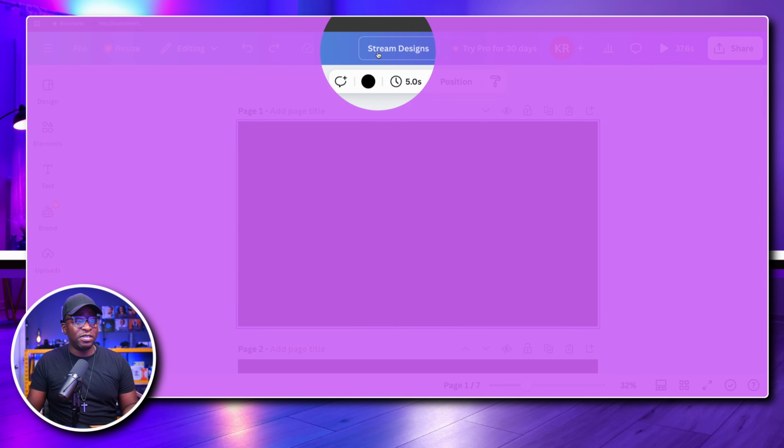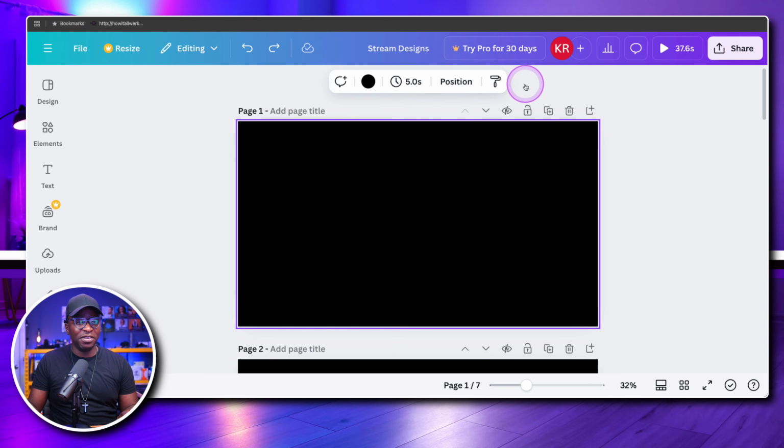I've got a design already set up. I've called it Stream Designs, and you can see again here, they're asking me to try Pro for 30 days. You're gonna get that a lot, but I'm telling you, the free plan of Canva is something definitely to look into and to be aware of, because there's just so much functionality there.